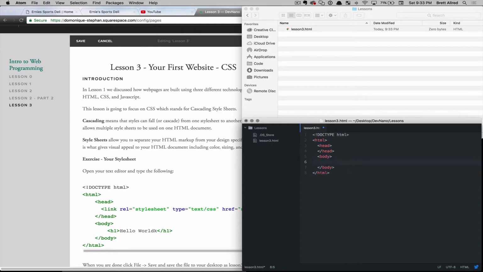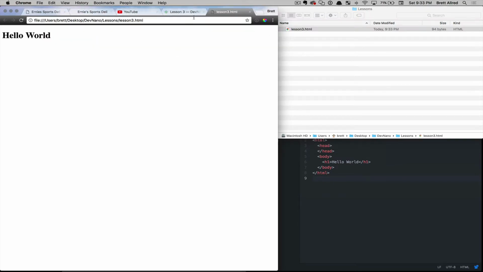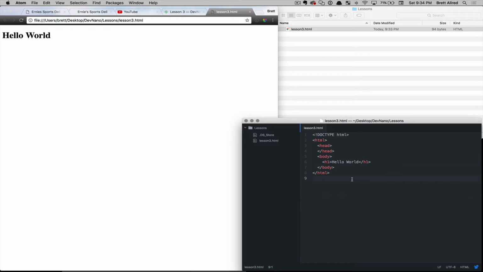So to show my page here, just as a sample, I'm going to do an h1 tag and type in hello world, close my h1 tag, save that, and then you can see my lesson 3 HTML here. I'm going to open that up in a web browser so I can see hello world. So this is just the template HTML. You should be very familiar with this from the previous lessons.